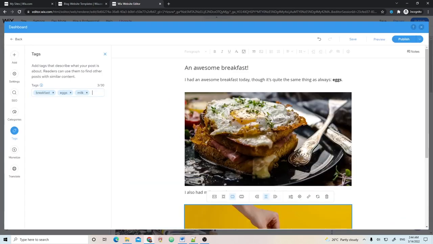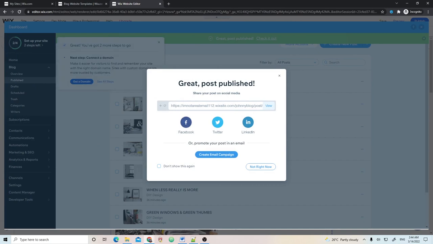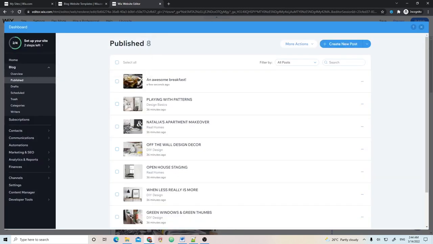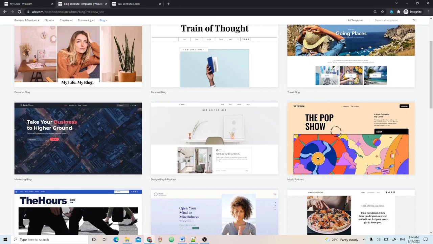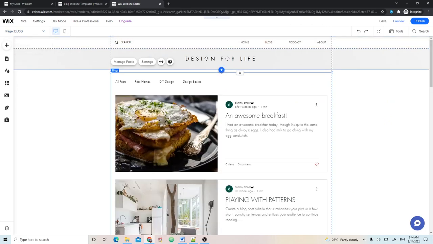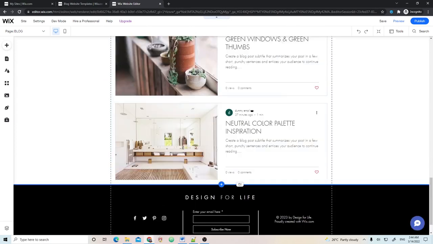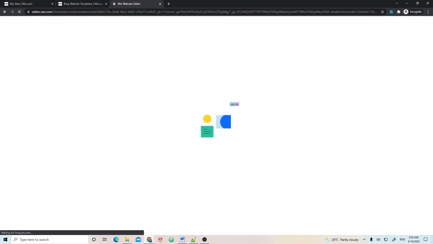Okay, so we don't need it anymore. Let's say we just want to publish it. Okay. It says, do you want to share it on social media? I suggest you just skip that. Just click next here. Okay. If we're going to go back, we're going to close your blog manager. Go back to the site. Okay. Let's reload it.